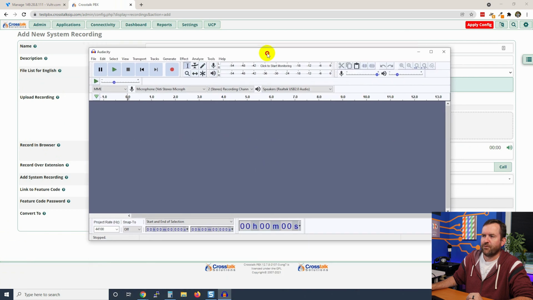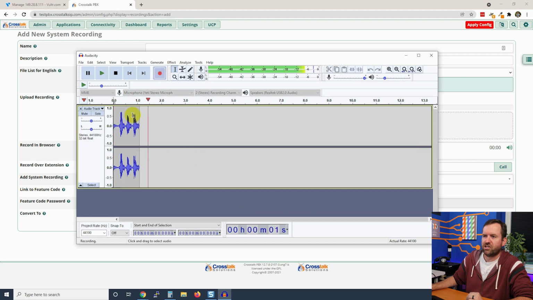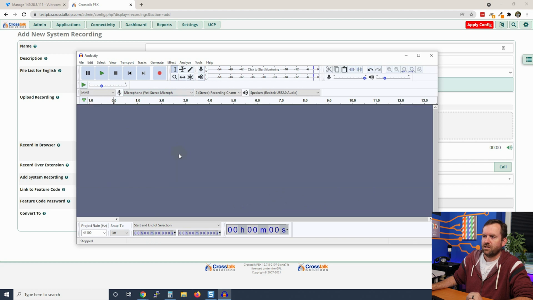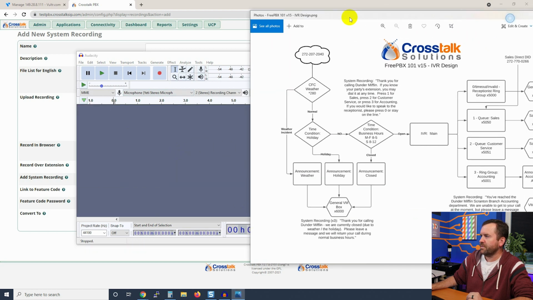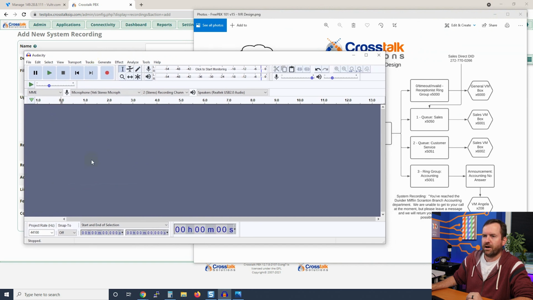Now Audacity is a free program for Windows. It might be on Mac too, might be on Linux. I really have no idea. I'm only using Windows. So let's just make sure it's working. Test, test, test, check, check. Test, test, test, check. Yeah, so it is working. So let's go ahead and record our last recording for the accounting voicemail box.